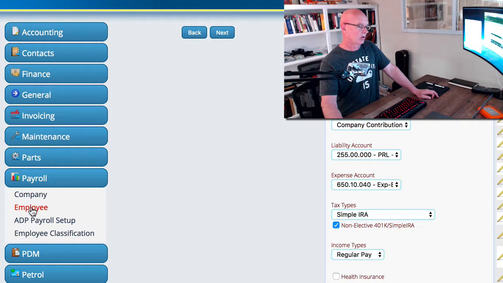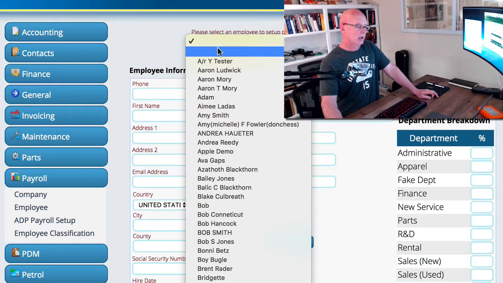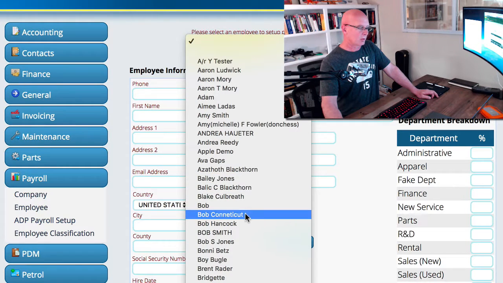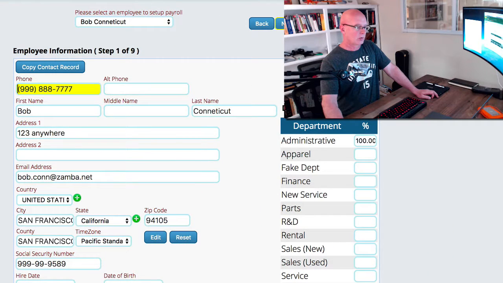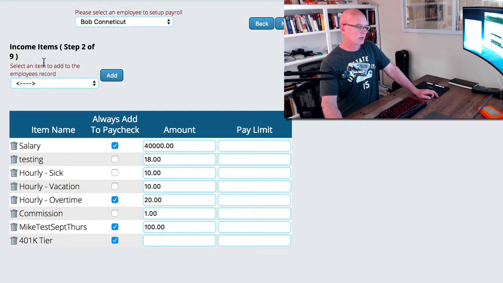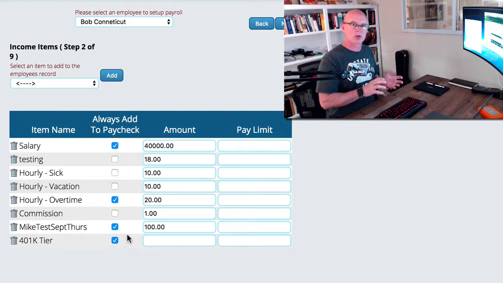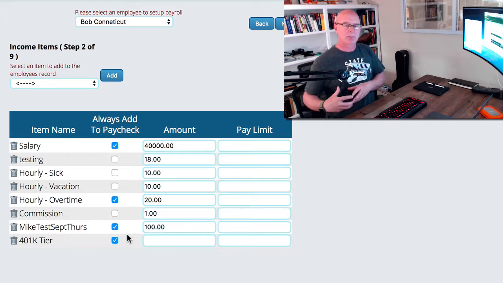Now the next thing we want to do is we're going to go over here to the employee record, and I'm just going to select an employee here. And we're going to go to the next page, and we're going to get over here to income items. And you'll notice here that we have 401k tiered as an income item for this particular employee. Now, this is to cover the company portion of that money that's coming into the employee's paycheck. So if you think about this, the company is giving him an additional amount of income because he's on this 401k plan, and we're matching that particular amount of money.